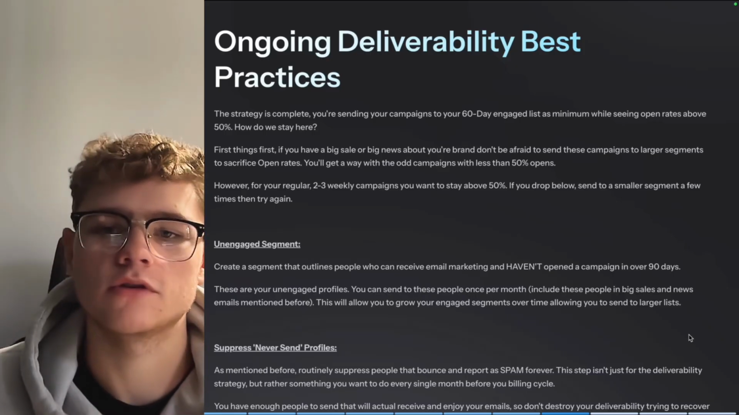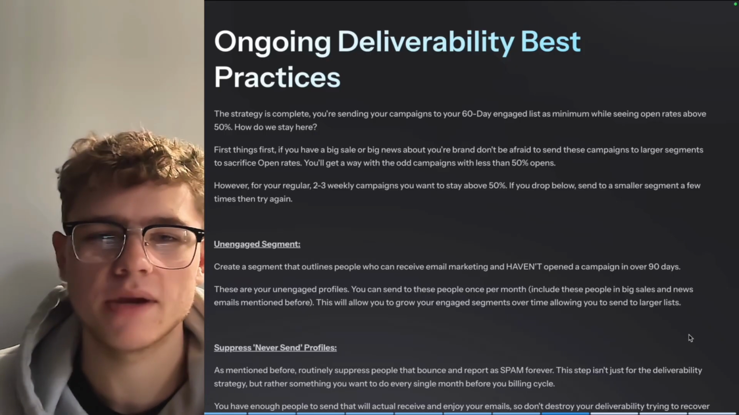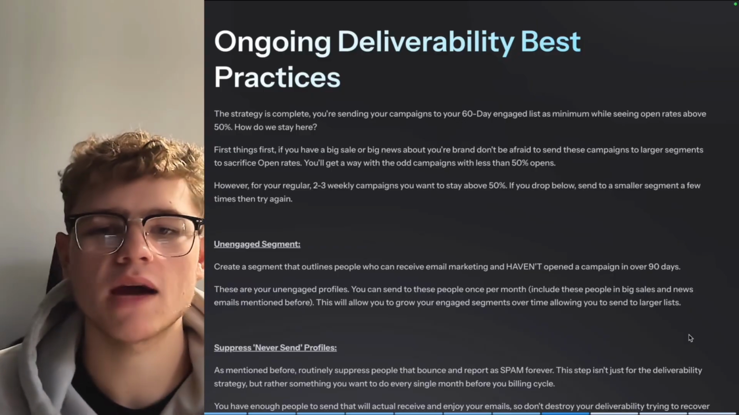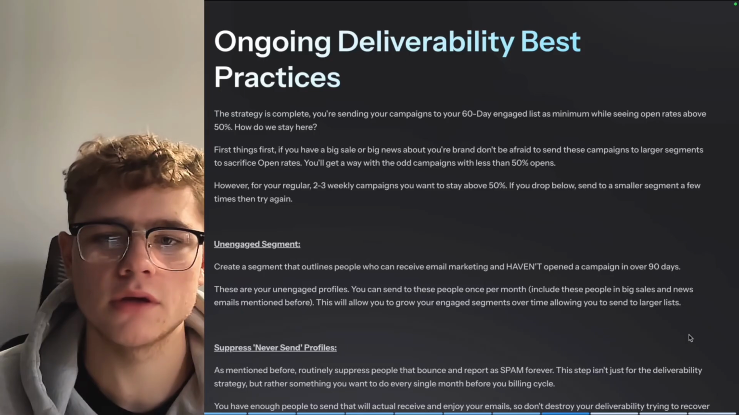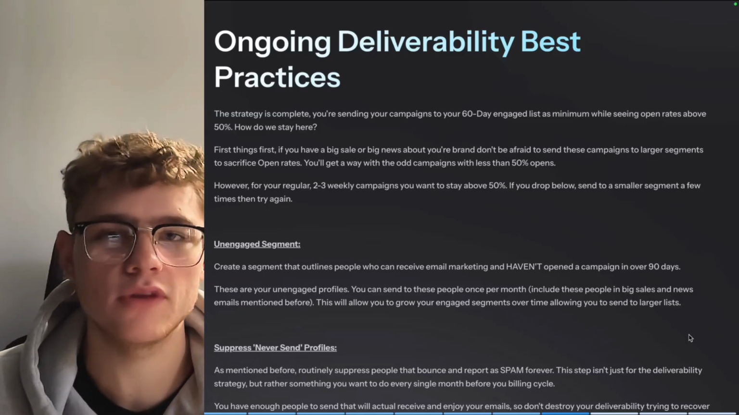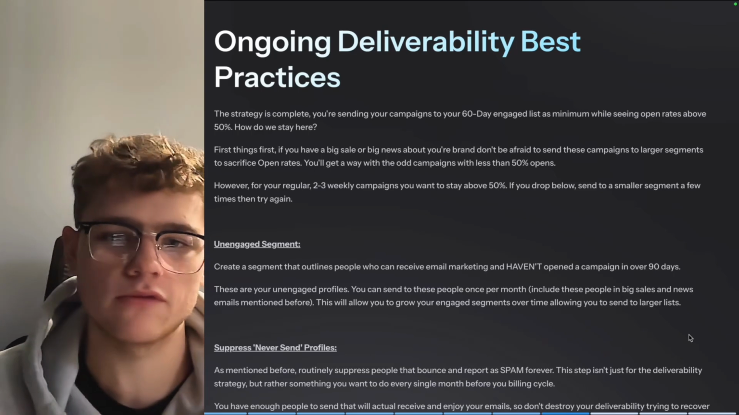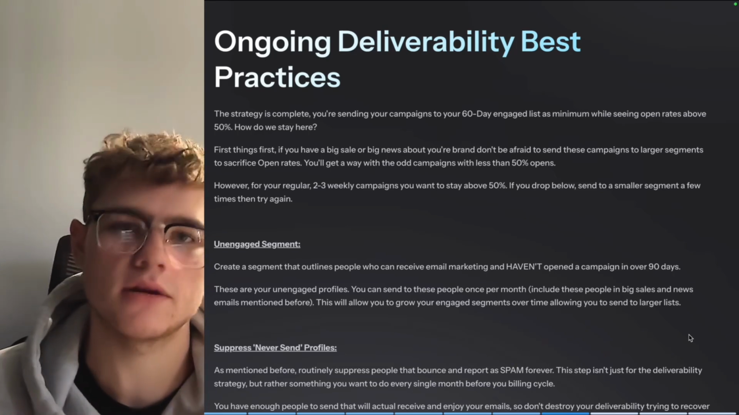So, unengaged segments. Create a segment that outlines people who can receive email marketing and haven't opened an email in over 90 days. These are your unengaged profiles. You can send to these people once a month, include these in the big sales and the brand news as mentioned before. This allows you to grow your engaged segments over time and also allows you to send to larger lists over time.